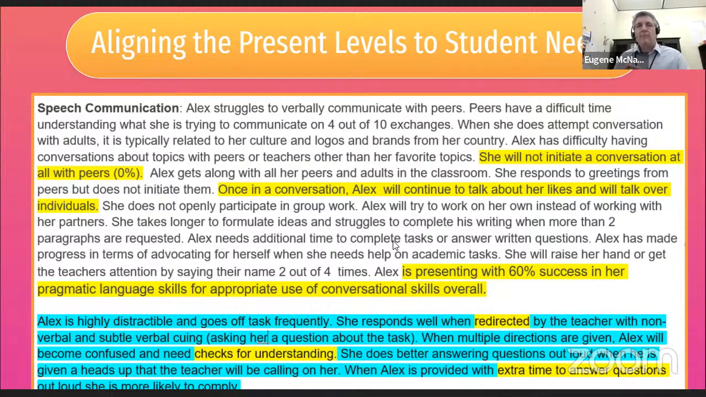So we have here that she will not initiate a conversation at all with her peers. Now, that is a statement that says not at all, which means 0%. So we are able to use statements like cannot do it at all, or can do it 100%, or does it all the time, which would mean 100%. So we can use trials, exchanges, and we can use percentages. Alex gets along with all of her peers and adults in the classroom. She responds to greetings from peers, but does not initiate them. Once in a conversation, Alex will continue to talk about her likes and will talk over individuals.